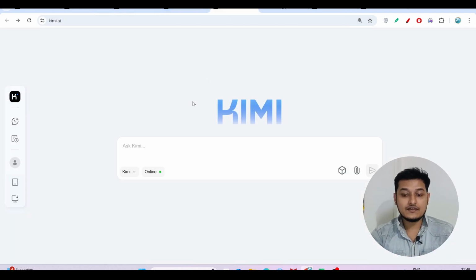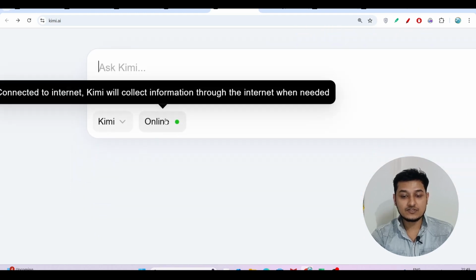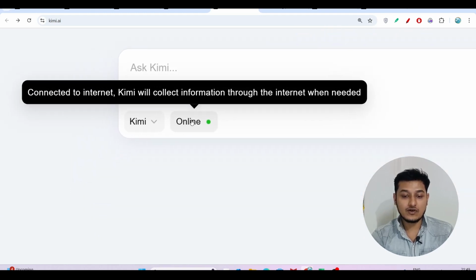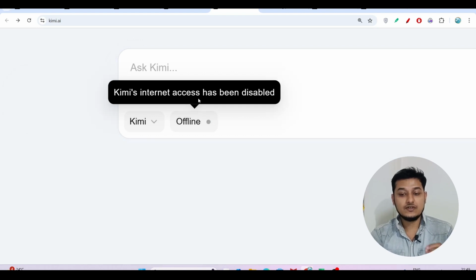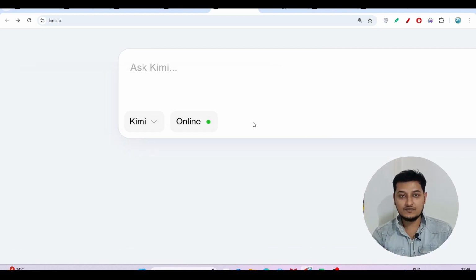Okay, and here you see that this is a simple interface. Here you can enter the prompts, and here you can take advantage of this online option. If I hover on this online, you see that it is connected to the internet, and Kimi will collect information through the internet when needed. But if you turn this off, Kimi's internet access is disabled. We have seen this internet access in GPT or DeepSeek also. They have a web search option. When you turn that on, you can access the internet, right?